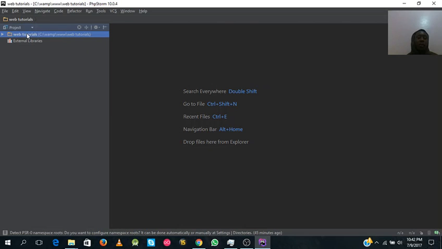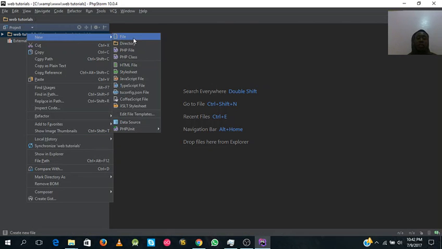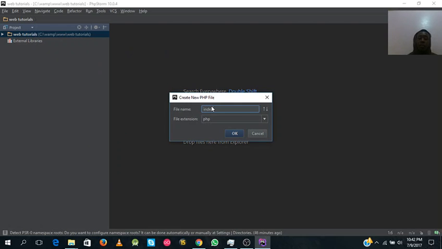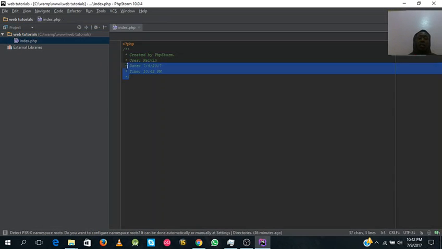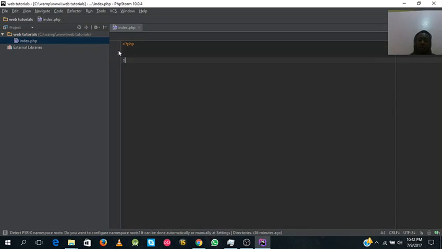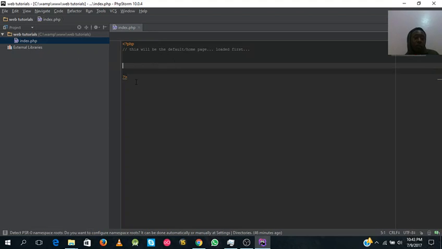So quickly, I'm going to create a new PHP file, and I'm going to call it index. And this index PHP file will be the default home page loaded first.